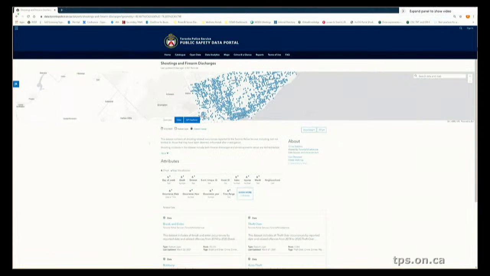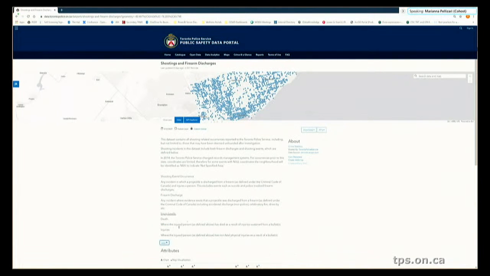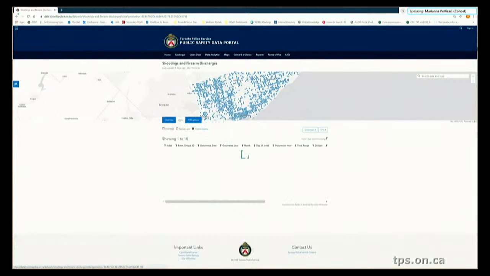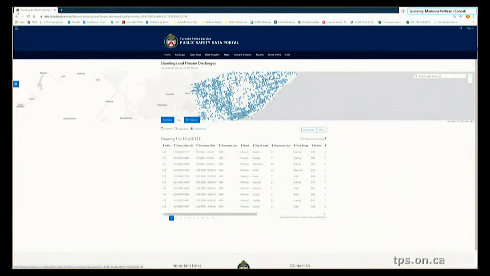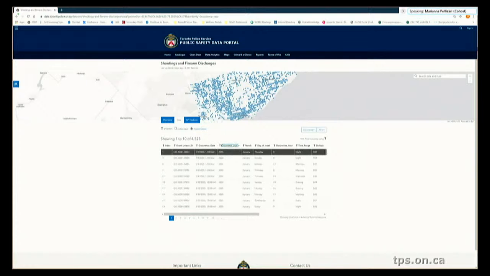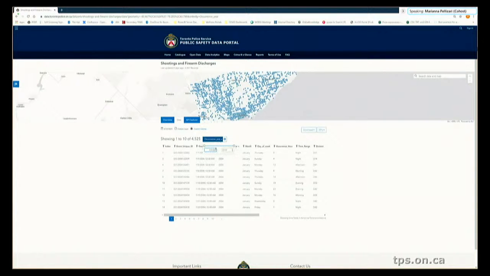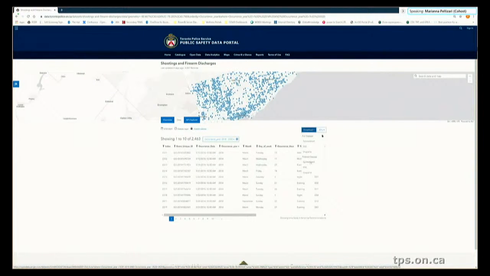From here, there are also links or descriptions of the information, including the definitions. You can preview the data. There are also elements of being able to filter the data and sort for any year of reference. So if you were only interested in downloading data from 2014 to 2020, you could add your filter here and then download your filtered spreadsheet here.